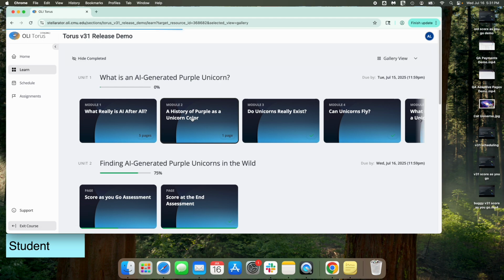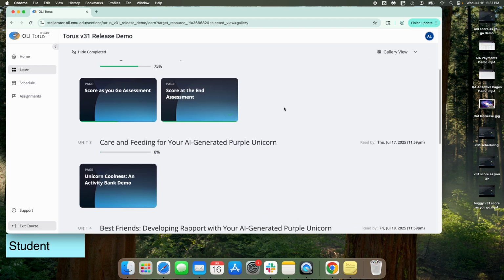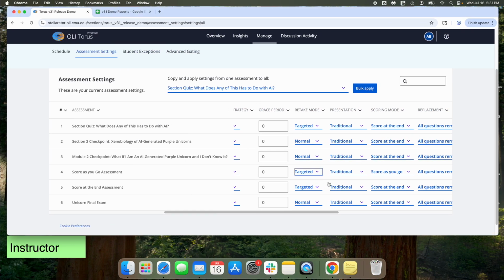But the main point I'm trying to make here is that targeted retake, this setting for instructors, if you're setting a score as you go assessment to targeted, doesn't actually accomplish anything right now. It's going to behave exactly the same whether it's targeted or normal for score as you go.